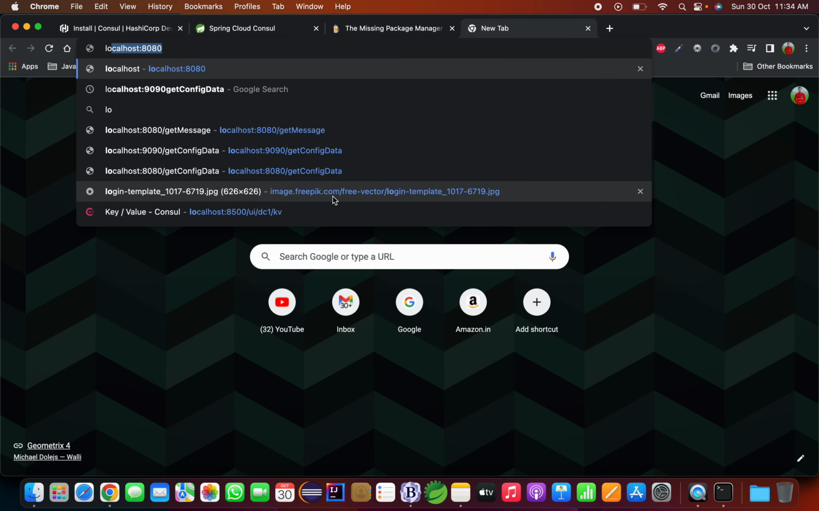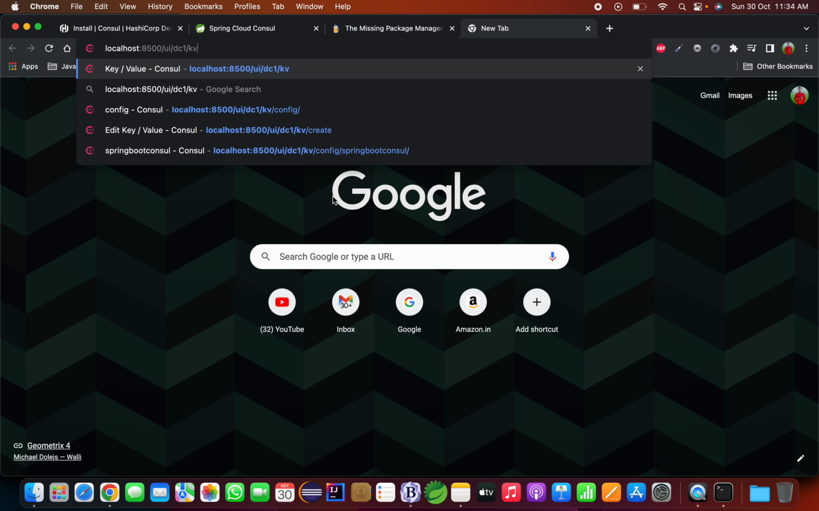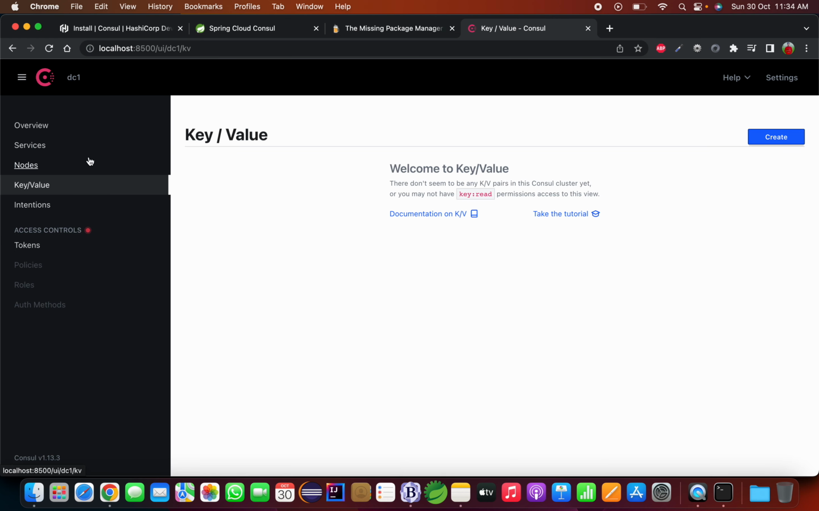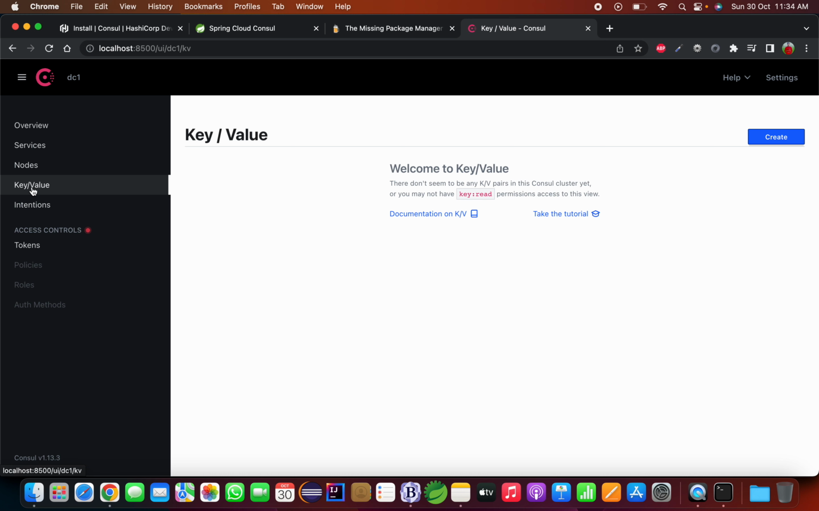You can verify this by going to localhost 8500. You can see that my console has been started, and this is the view that you can see. Okay, so my console has been started, you guys can see.